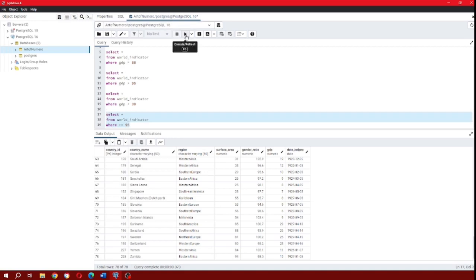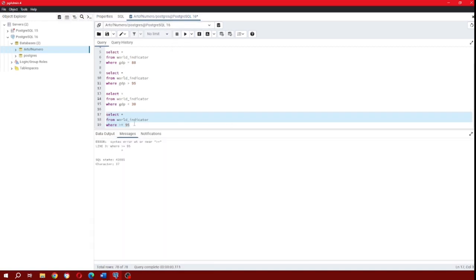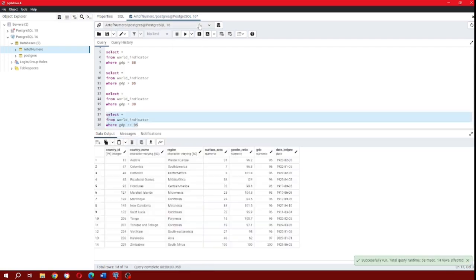Okay, apparently I made a mistake. GDP is equal or greater than 95. And there you go. So what makes this different from this here is that it will also show you 95. So any number that's 95 will appear here.